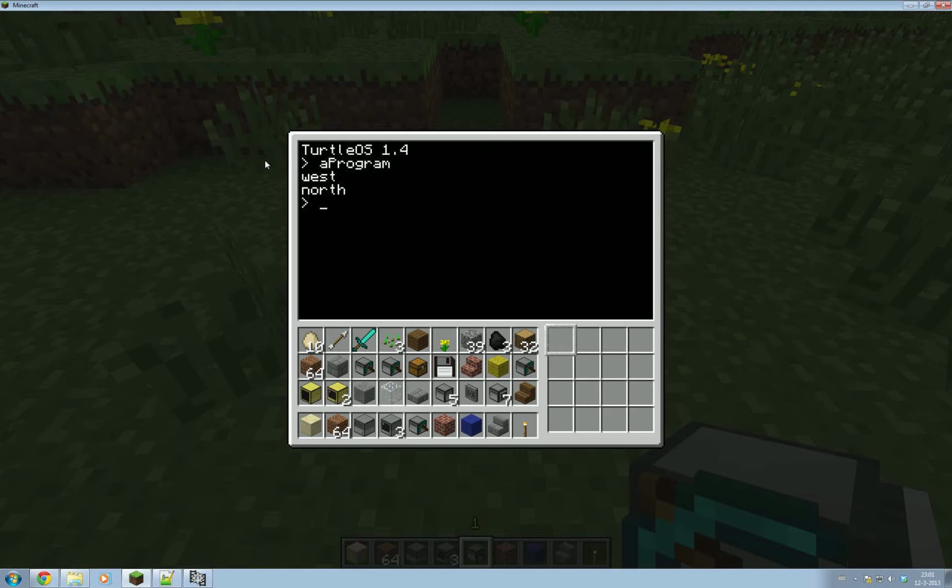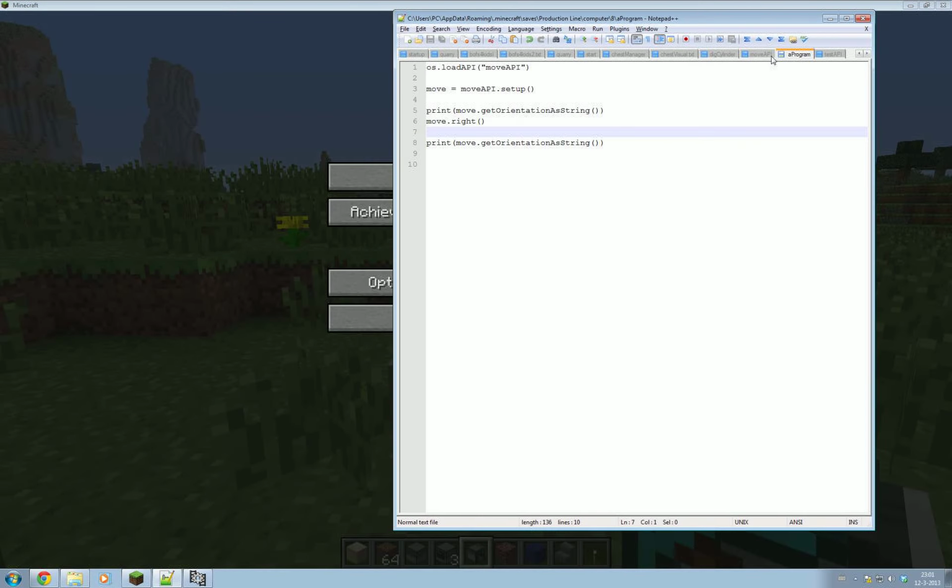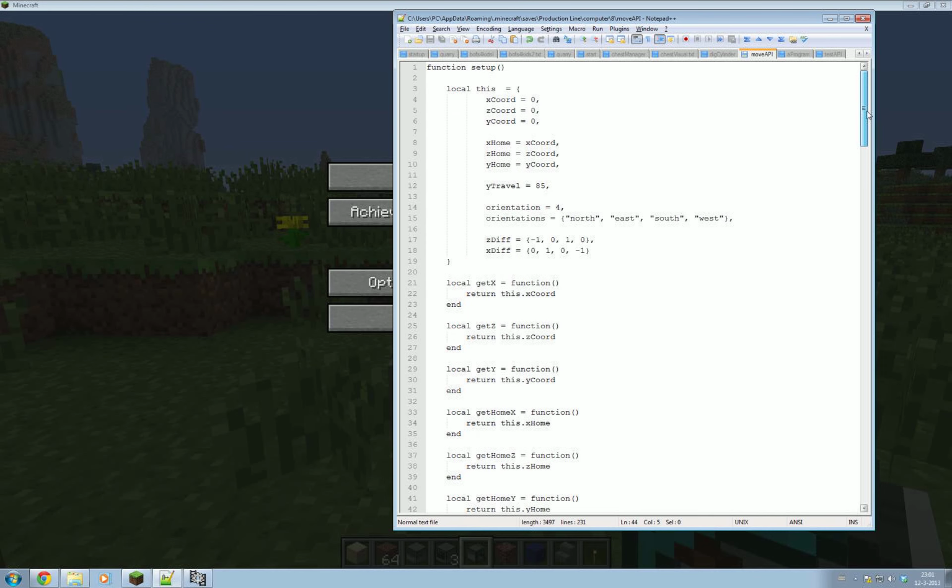It went from west to north apparently. I don't know whether that's actually west because it's just setting itself to west in the beginning as a default at the moment. But we'll get to that when we do the GPS stuff. That's going to be next episode.